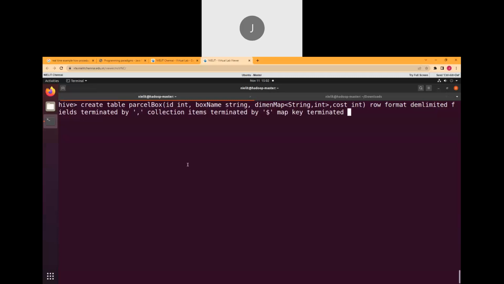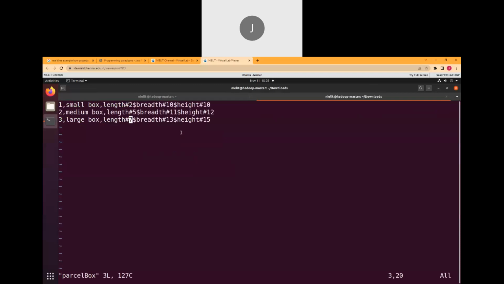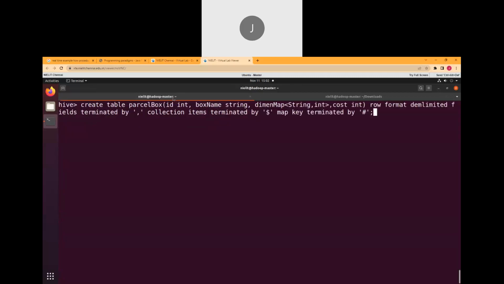Okay, you can see it here, in that file. Okay, parcel box, we will also give a cost for each of the parcel boxes, like this one 100 rupees, this one 300 rupees, and this one 500 rupees. So this is the key and this is the value, key value pairs. Each key value pair is separated by dollar, and each key and value is separated by hash. That is what I have mentioned here.